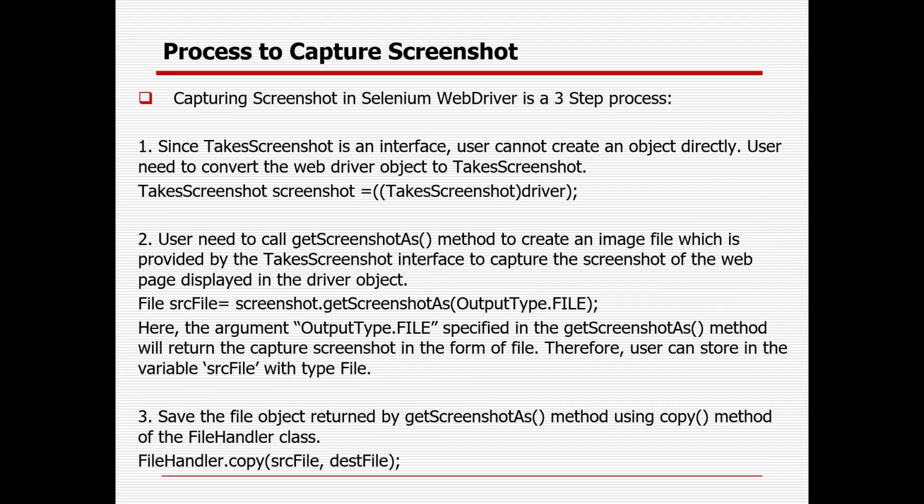So what is the process to capture the screenshot? Capturing a screenshot in Selenium WebDriver is a three-step process. First, we need to create an object for the TakesScreenshot interface. Since TakesScreenshot is an interface, the user cannot create an object directly. The user needs to convert the WebDriver object to take the screenshot, so you typecast that driver object.